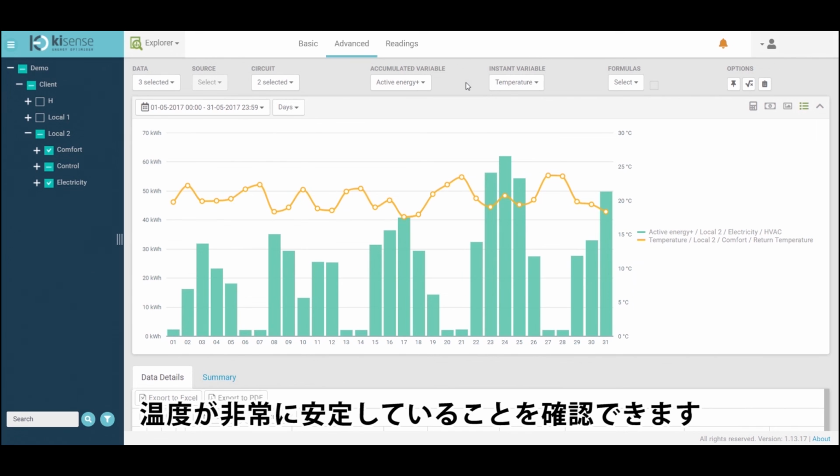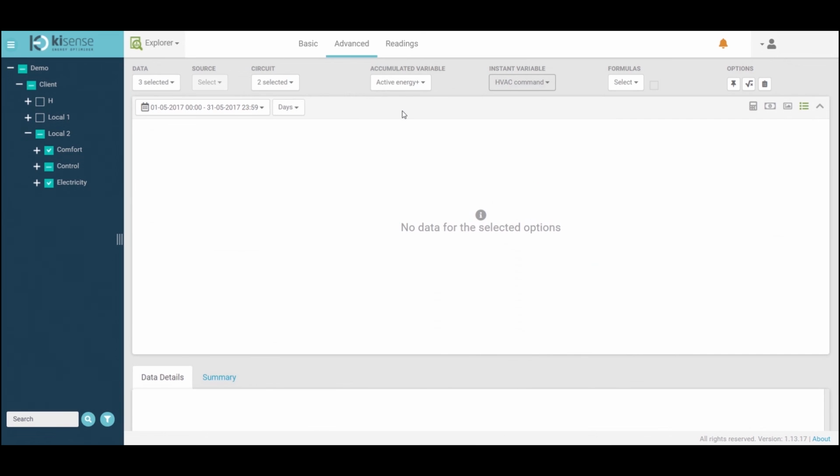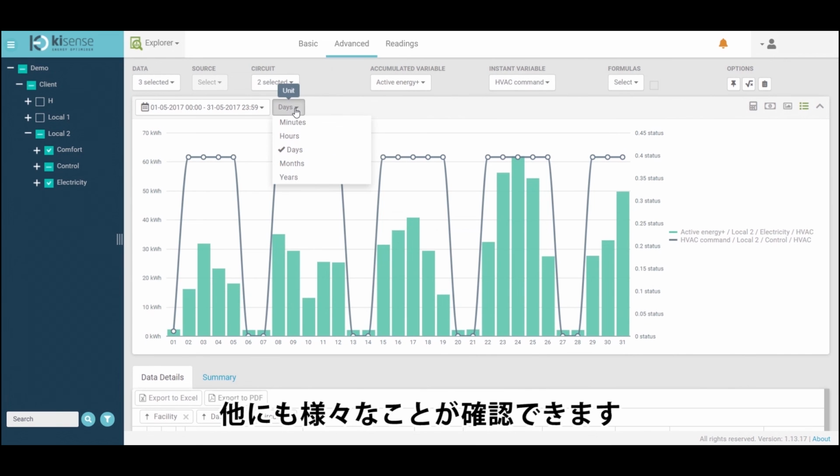So here we can check the temperature was quite steady. And here we can check how the things are done.